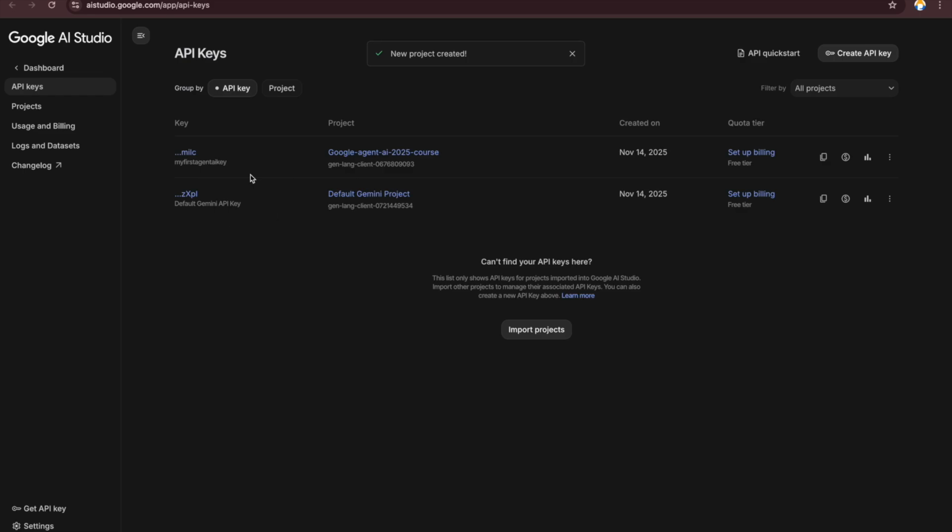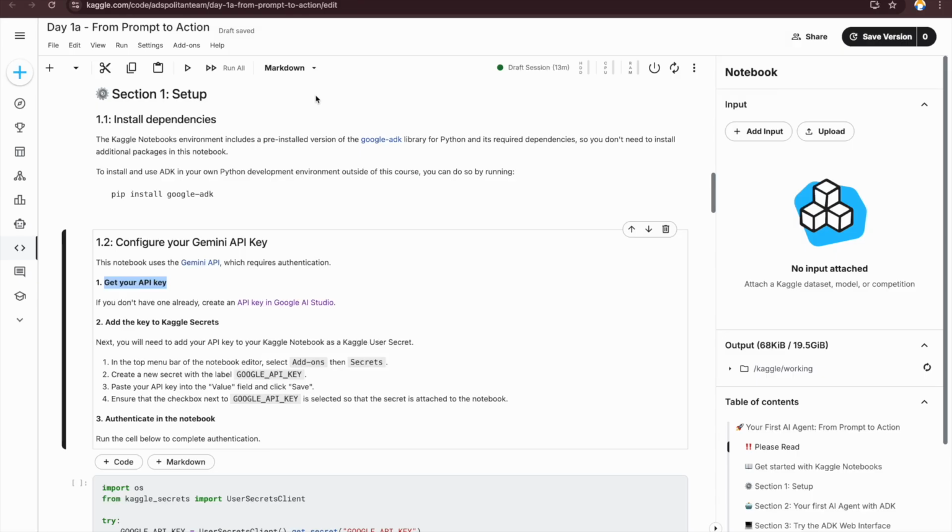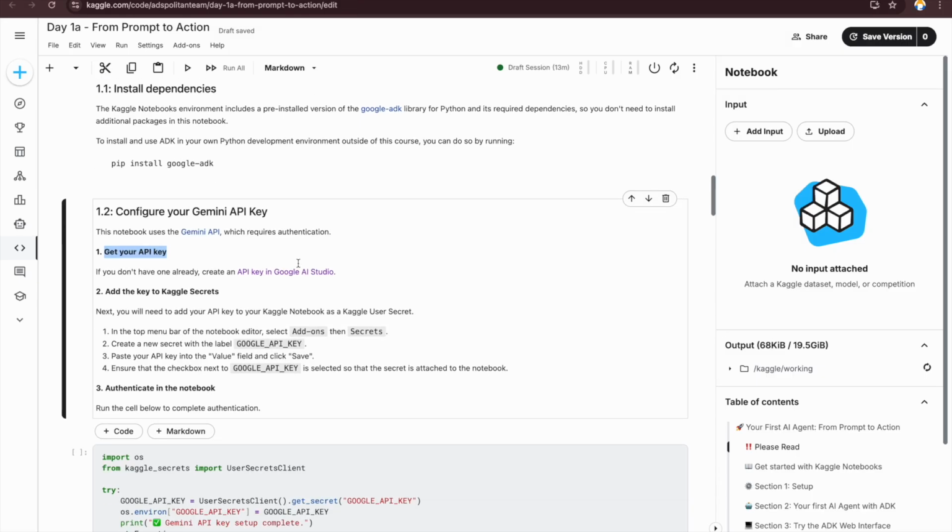So now we see that we have got the key and we have got the project name. The project is a Lang project and then you have a key which is my first agent AI key. I can copy it from here. Now it says copy to the clipboard. We'll go back to the notebook.